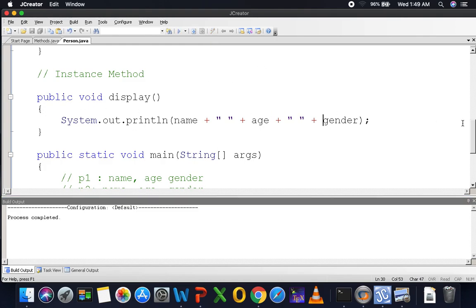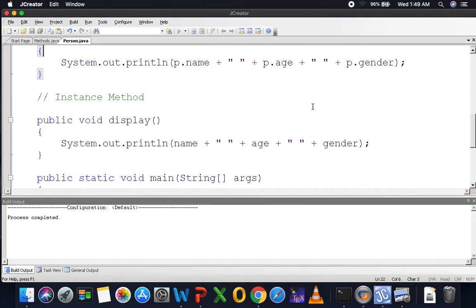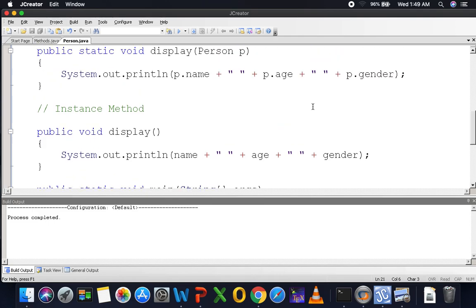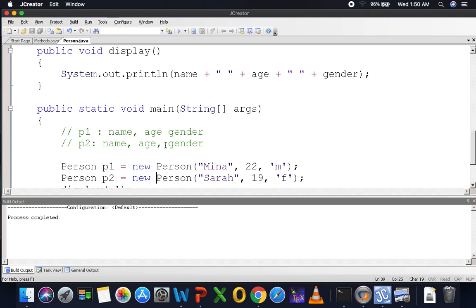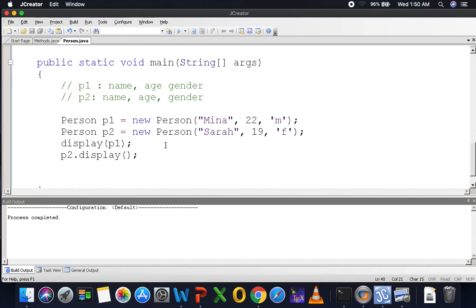Thus, I have 2 display methods. One of them is a static method, and the other one is an instance method. Now look, these 2 methods are overloaded because they have the same name, but one of them takes 1 parameter and the other takes 0 parameters. Java is smart. Java knows exactly, depending on how you are calling display, which one will be called. If I go down, you will see display of P1.